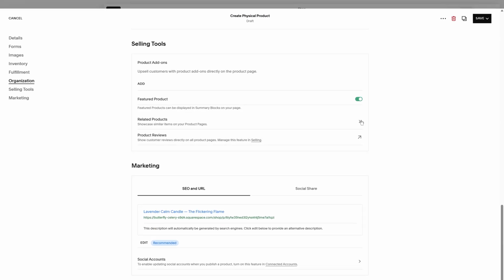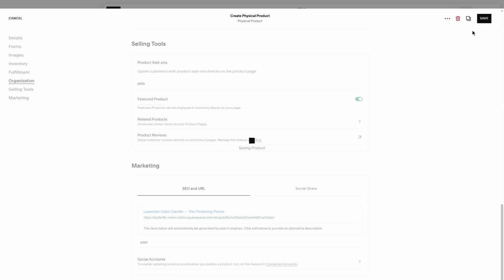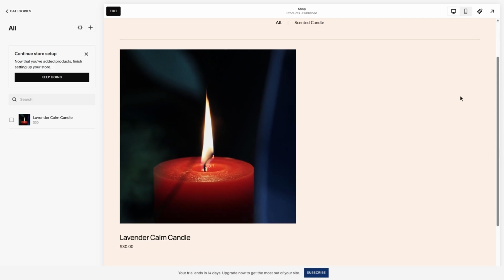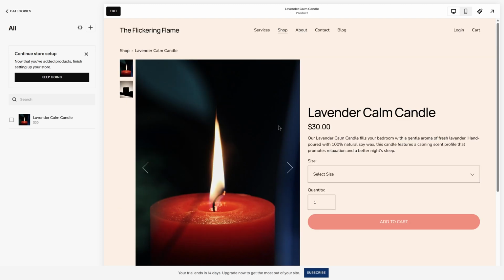With all that done, go ahead and hover over Save. Make sure to click Publish so it is visible. Now, your shop page shows this product listed. If you click the image, you'll be directed to the product page details, featuring the description, images, variants, and an Add to Cart button. Repeat this process a few times, and you'll have a proper store in no time.